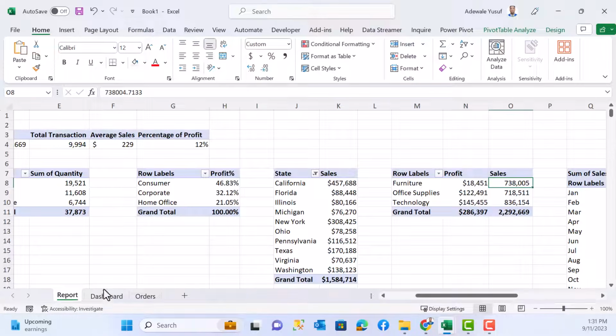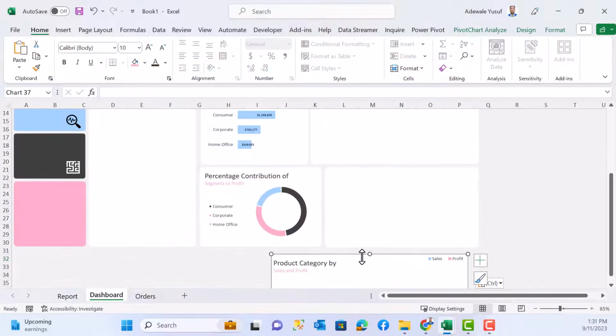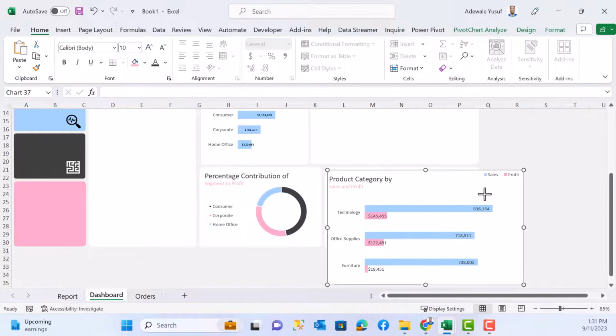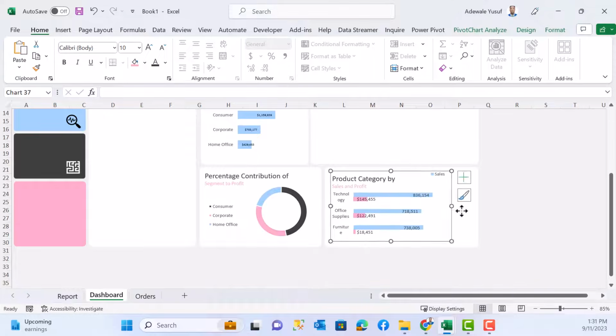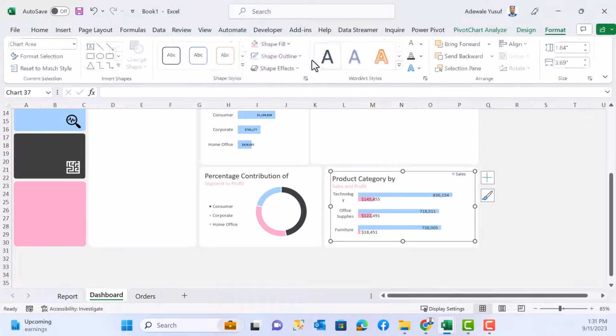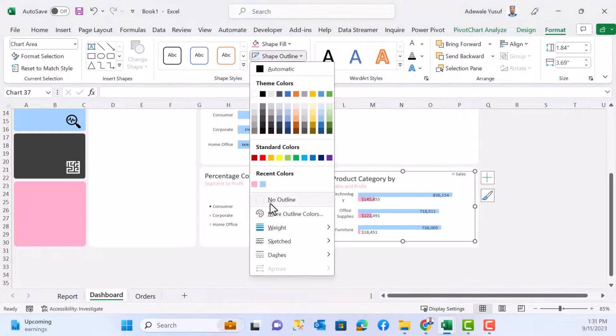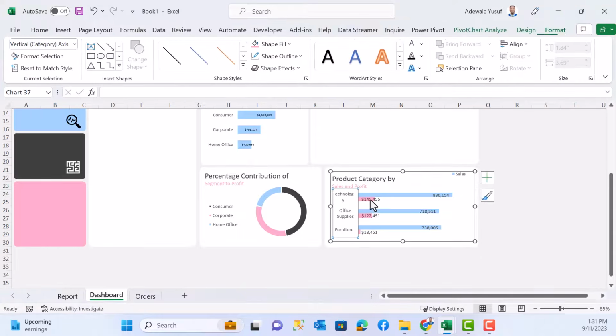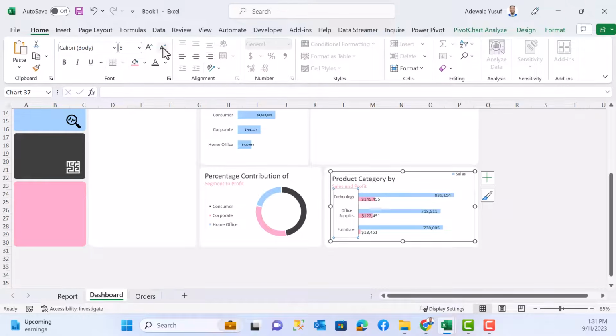I'm going to cut this, go to my dashboard, and paste it here. Come here, reduce the size a little bit and put it here. Now you need to make sure your chart is well aligned, not squashed. But my chart has an outline, so let me select the chart, go to outline and say no outline. So it doesn't have an outline. The text is not showing well, so I need to adjust this, or select it and reduce the size by 1 so it fits perfectly. And this one is also not showing well, so let me adjust it.